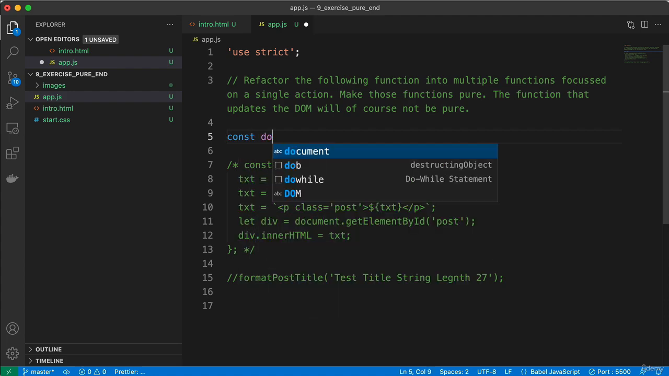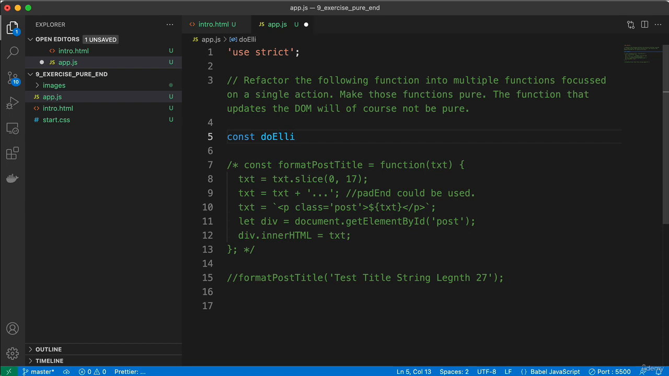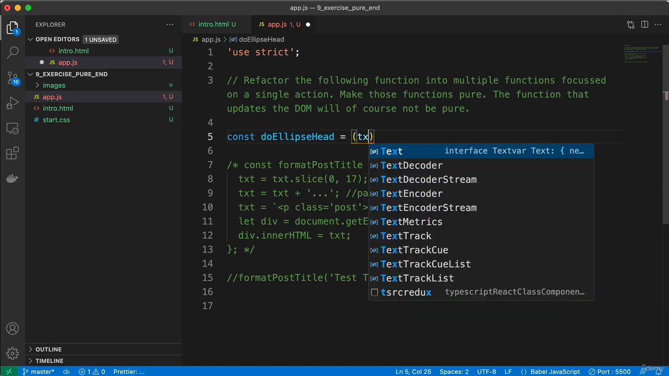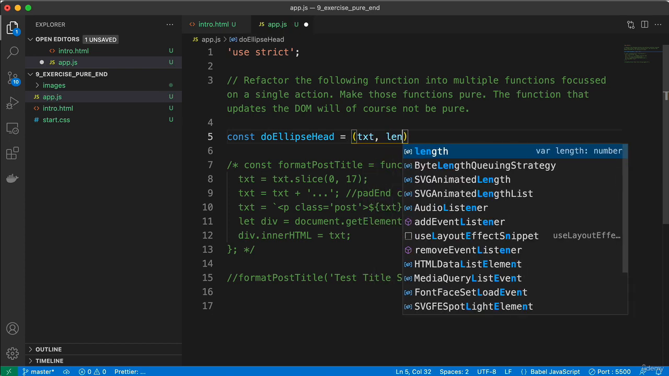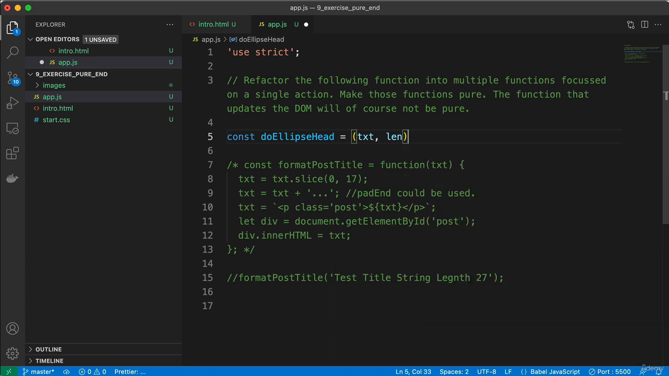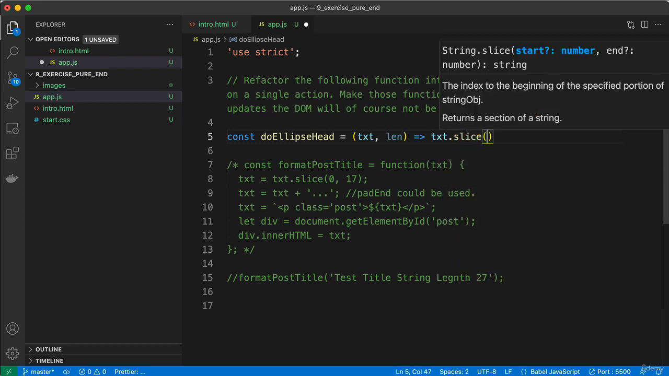So let's go ahead and create a function, do ellipse head is what I'm going to call it. I want to describe exactly what it's doing. And in this, we're going to receive some text and then the length that I want to create the heading. So I'm modifying it a bit because I want to make it a little more usable. So what are we going to do? Well, we'll take that text and we'll slice it down. Slice basically is going to take a substring of that string, the text which is passed in.